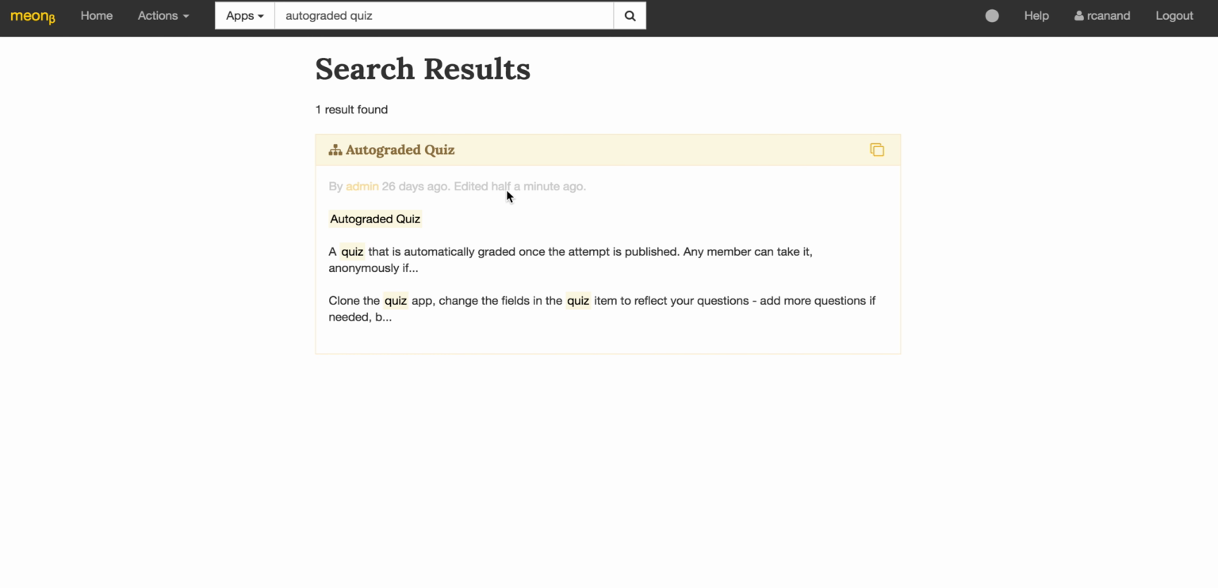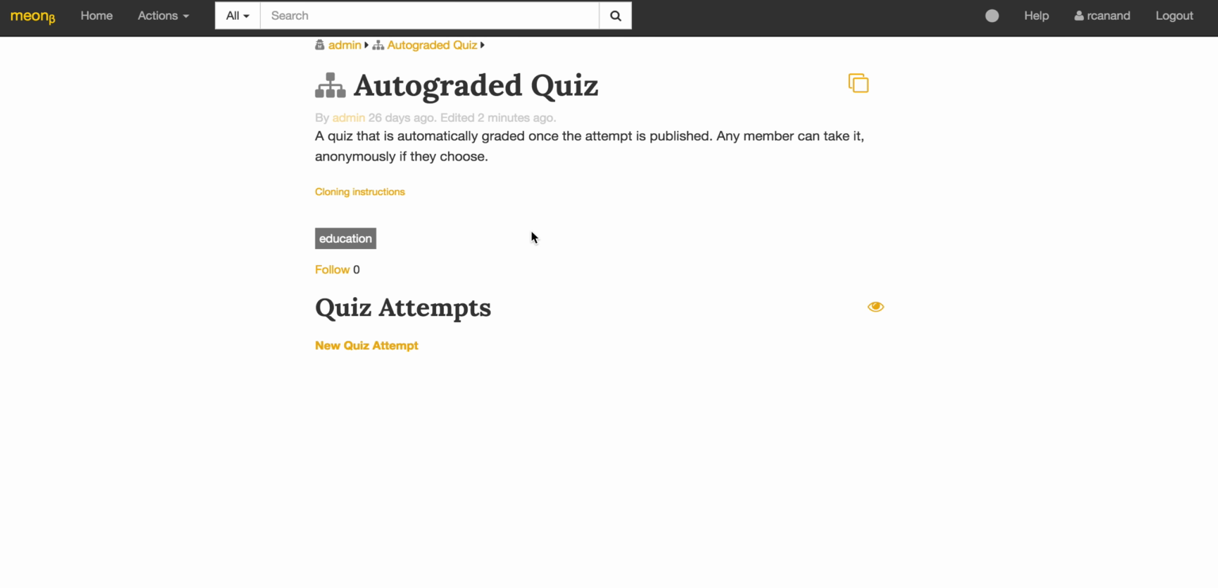So what we've done here is I've signed in as RC Anand, and I've gone and searched through the apps for Autograded Quiz, and I found this Autograded Quiz app. I could of course click on it and go and look at the app in detail, so let's do that. Let's actually go and look at the quiz app, and we see that the quiz app is clonable, as we know before, which means that I can make a copy of it.